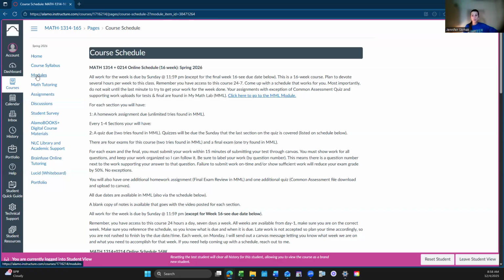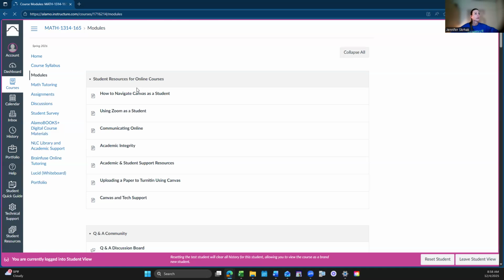The Modules, which I'm going to click on in just a second, is where everything's going to be organized by week. The Math Tutoring link will take you over to the math tutoring website so you can see what the tutoring lab hours are if you do want to come on campus to get some extra help from a tutor. Assignments is where you will upload all of your work for your exams and your final exam. But right now I'm going to click on the modules page.